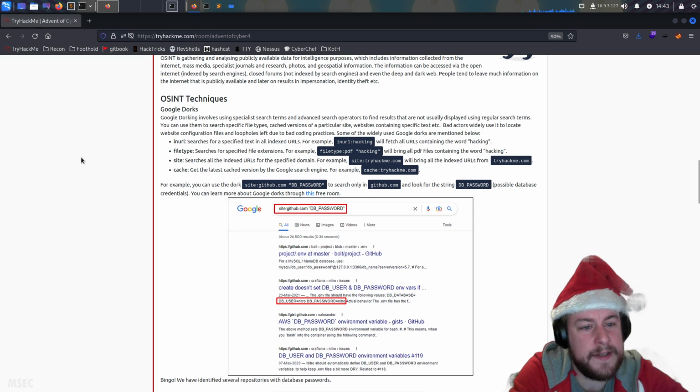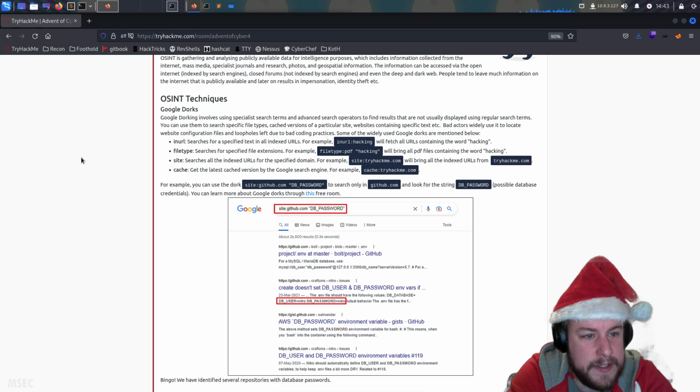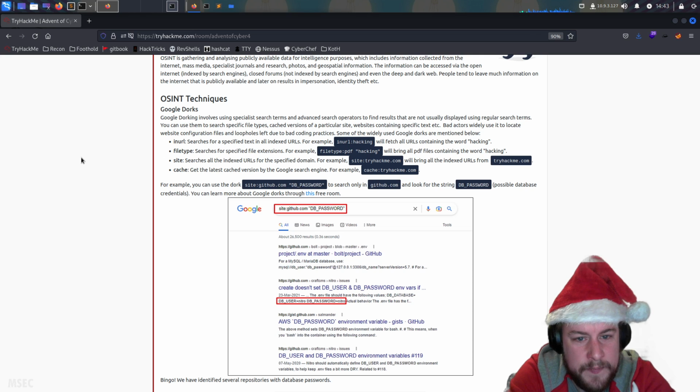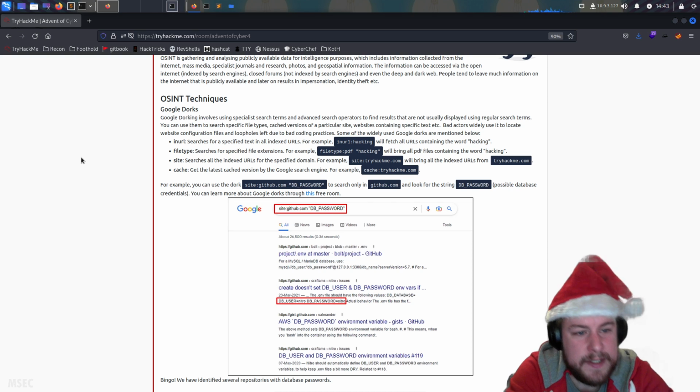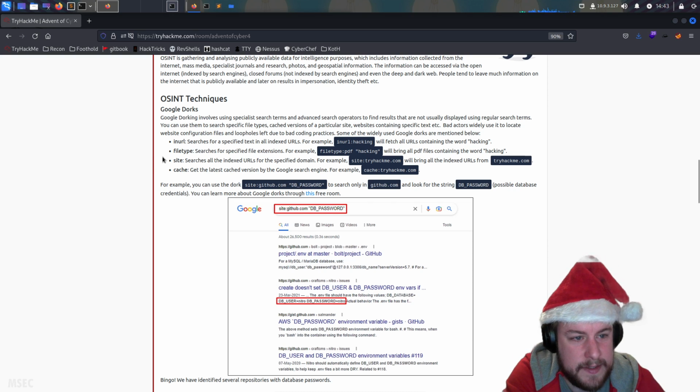So one of the first techniques is Google dorking, which involves using specialist search terms and advanced search operators to find results that are not usually displayed using regular search terms. You can use them to search specific file types, cached versions of a particular page, websites containing specific text. Bad actors widely use it to locate website configuration files, loopholes left due to bad coding practices.